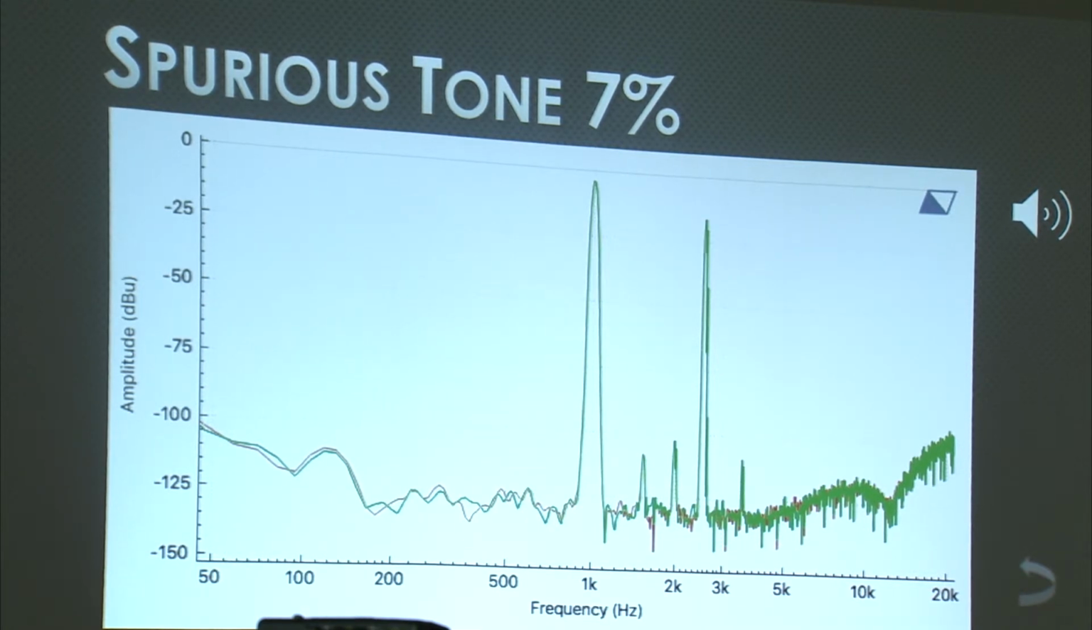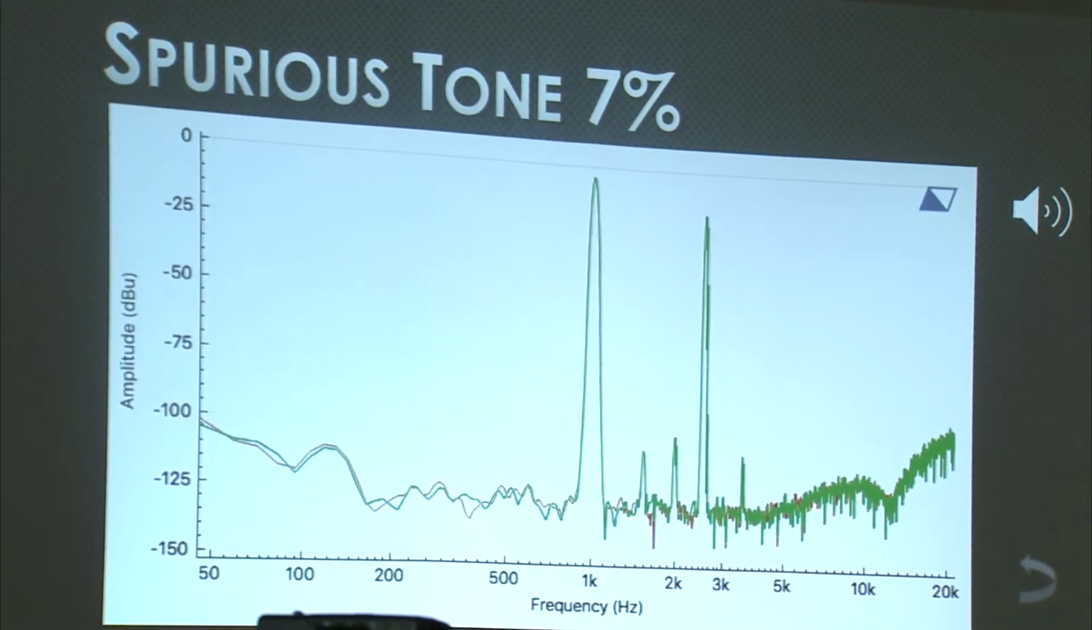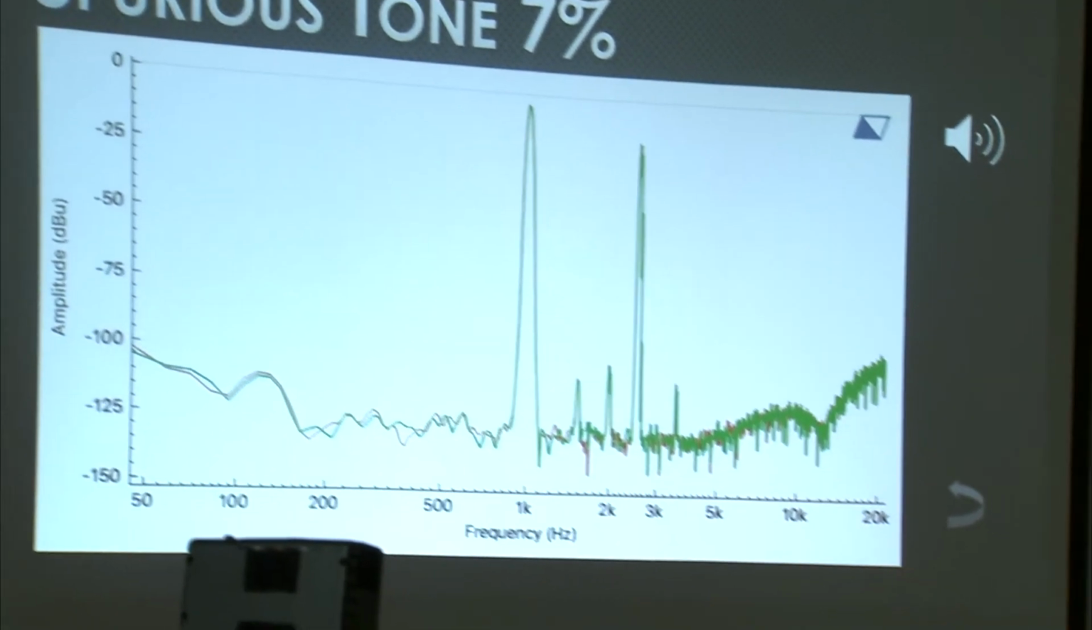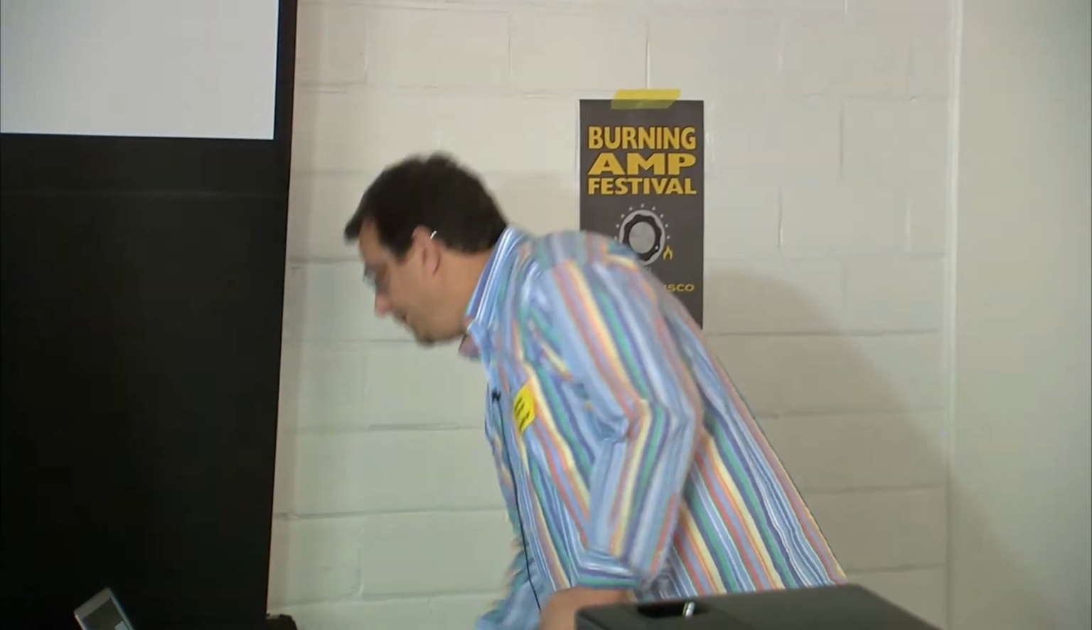Now, what if you have a spurious tone, like an alias tone or something like that? This gets really bad. That's going to sound bad. But if you're just looking at a distortion number, you don't know what that number means. What about AC hum?